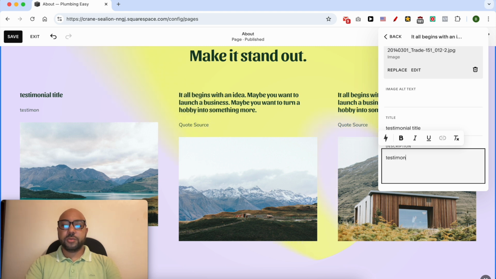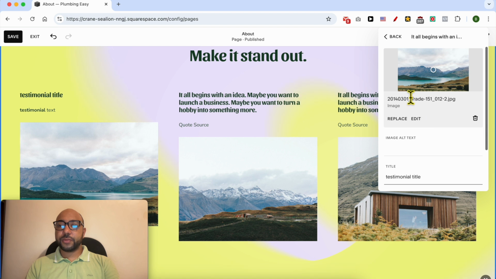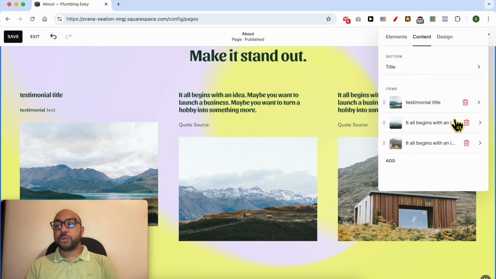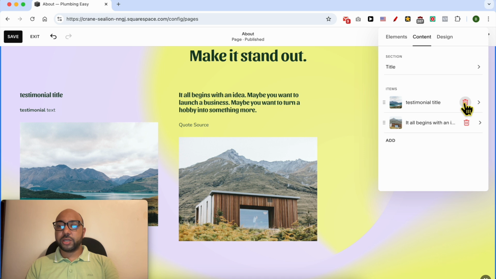You can edit the text. For example, you can make it bold, italic, or underline it. Click on Back. To delete a testimonial, you can hit this trash bin, and to add a testimonial to your list, click on this Add below the testimonial.